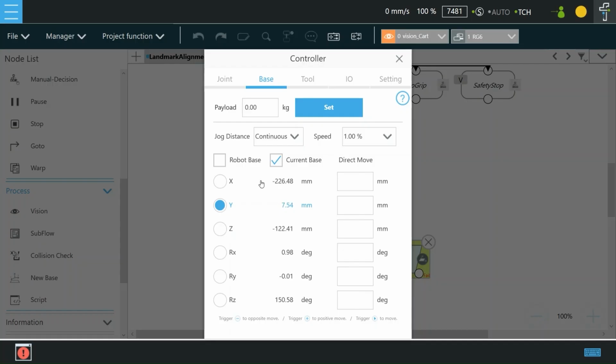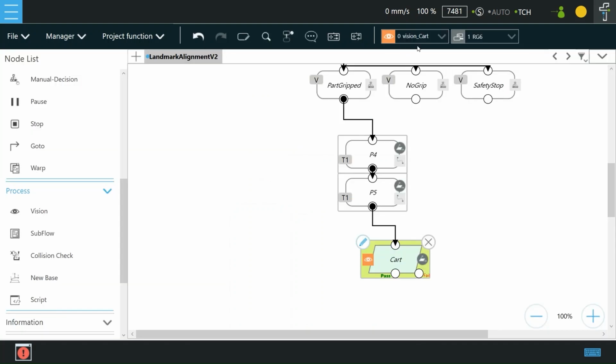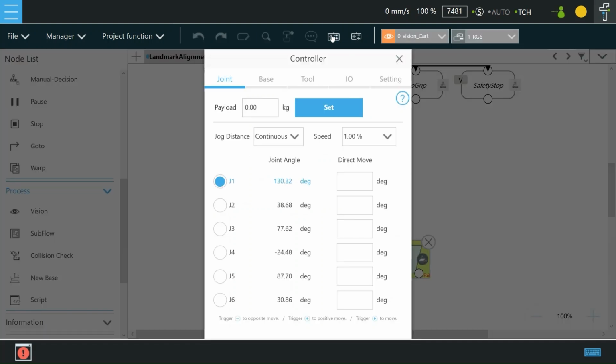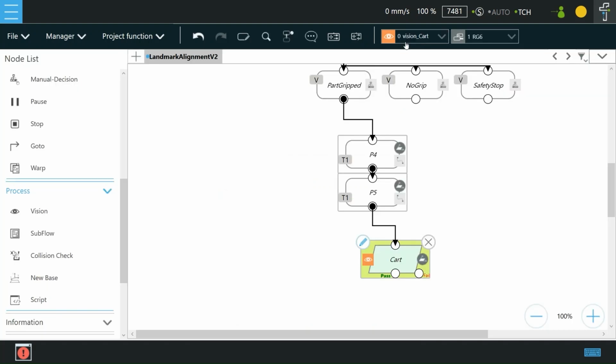Now, if you notice, when I selected this vision cart base here, and when I go to my controller and I go to base, I have these new two checkboxes here. So you can see based off of the base, these are my coordinates. But if I select the robot base, so this is just from the standard base, these are the coordinates. So you can see there's this shift that's happening. But we want to be programming based off of the current base, which is the vision base.